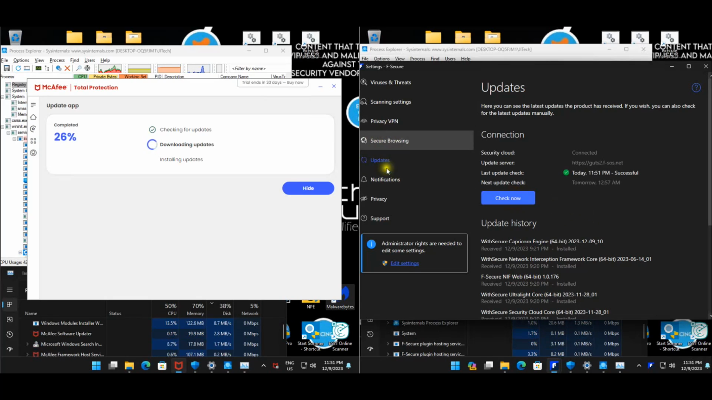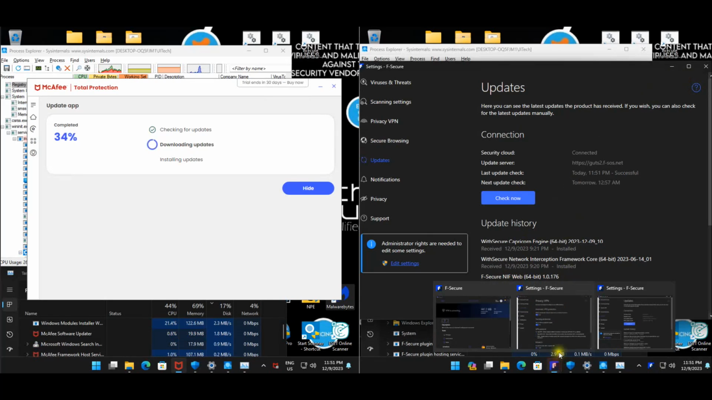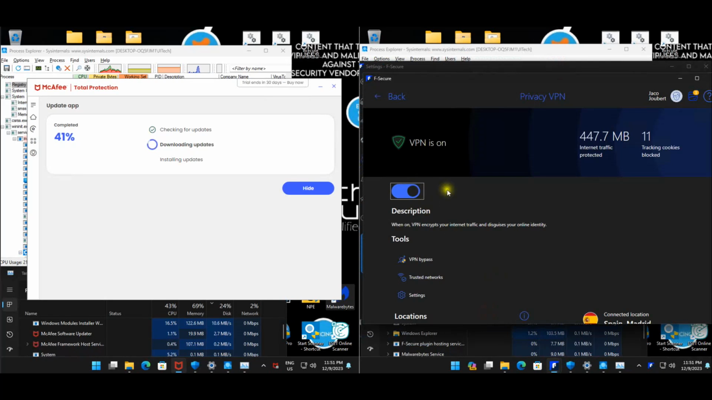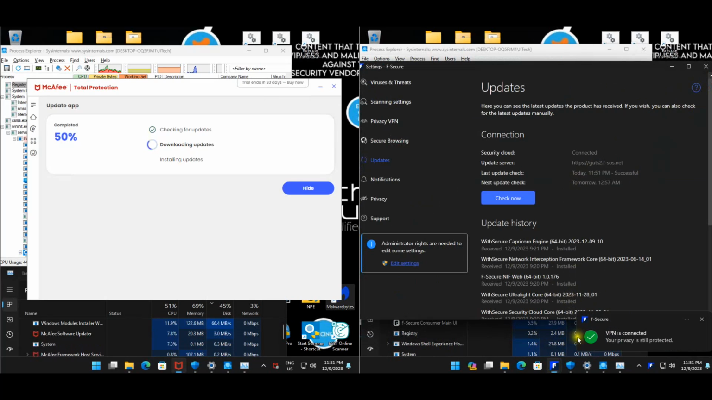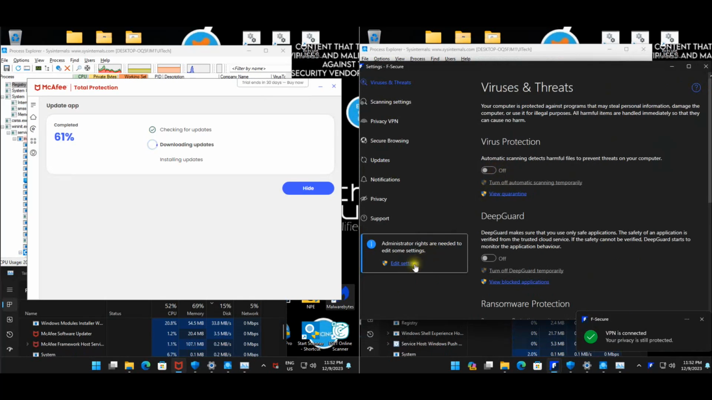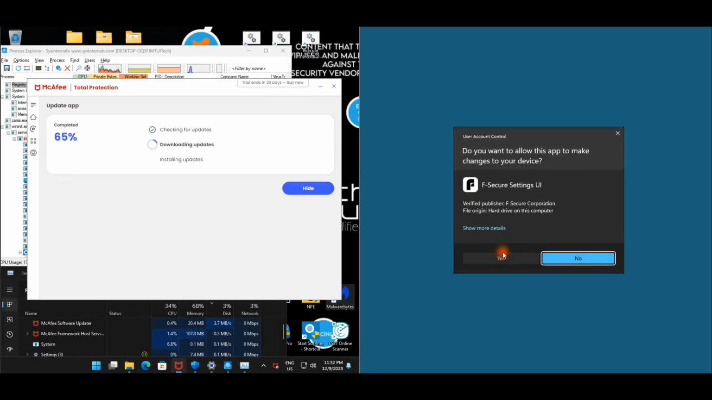Okay, and the VPN is still enabled. As you guys can see, we're still connected. I'm just going to close that. Okay, so let's start enabling the protection for F-Secure while we wait for McAfee to update.